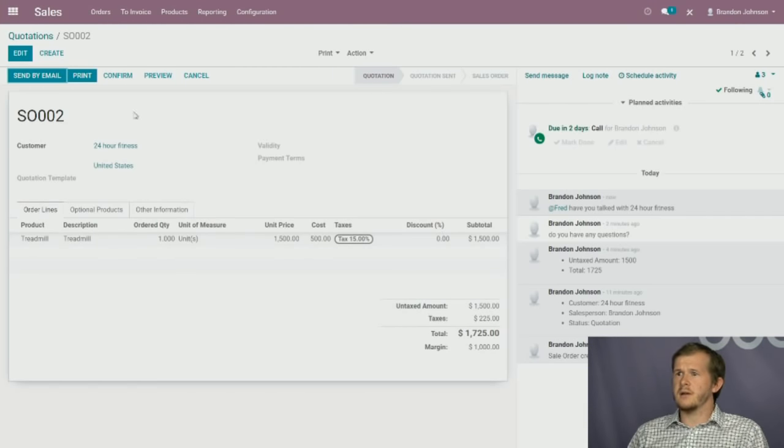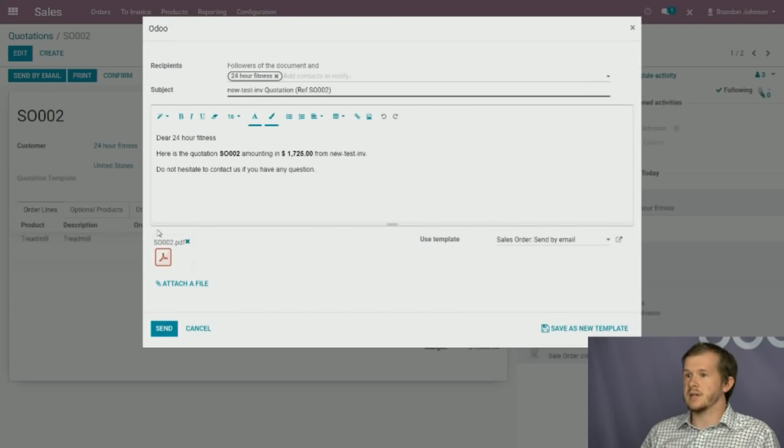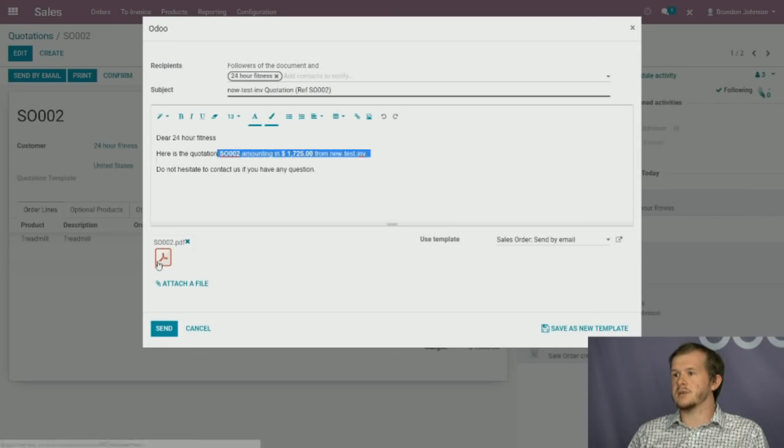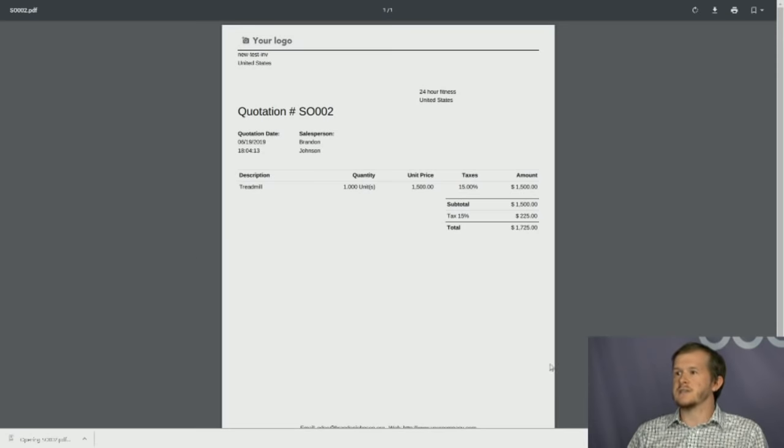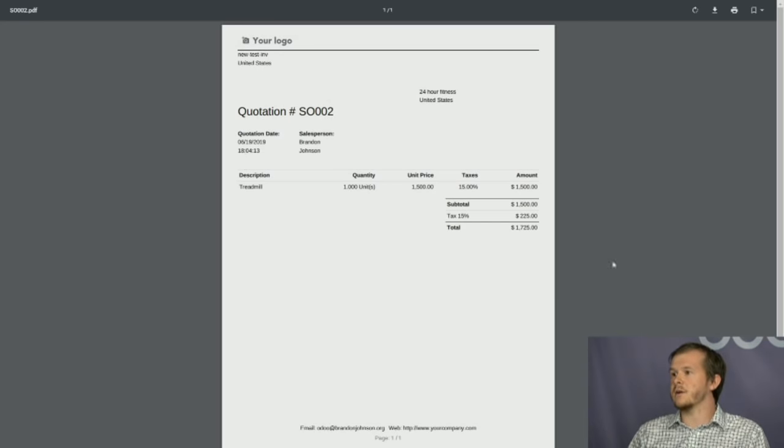From here, we're actually going to send this quote to 24-hour fitness, which will trigger a few things. It's going to trigger, one, here's our sales order 2. It's going to trigger a sales order directly attached. This is fully customizable. We can add our logo, we can add their logo, we can change the format, the way things are on the actual page, as well as what our total is, as well as how it's fully laid out.